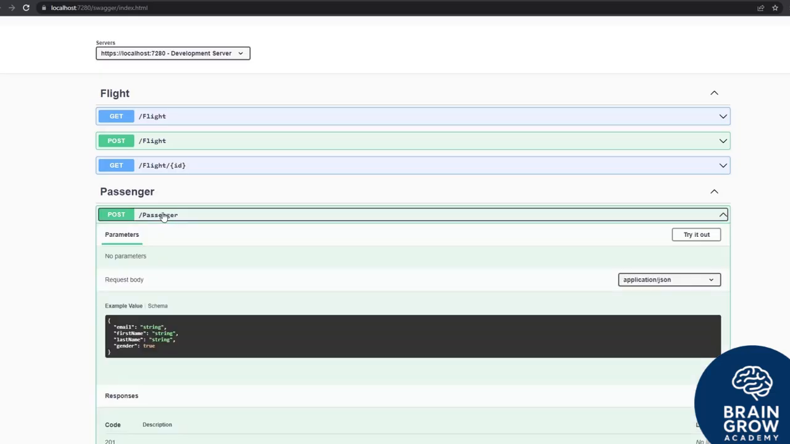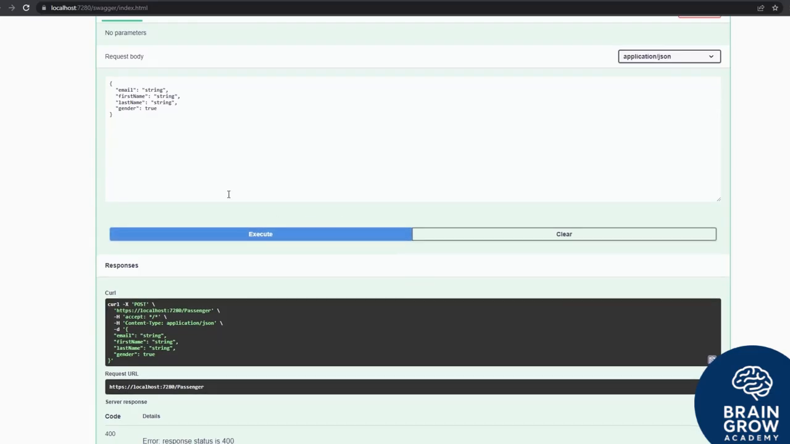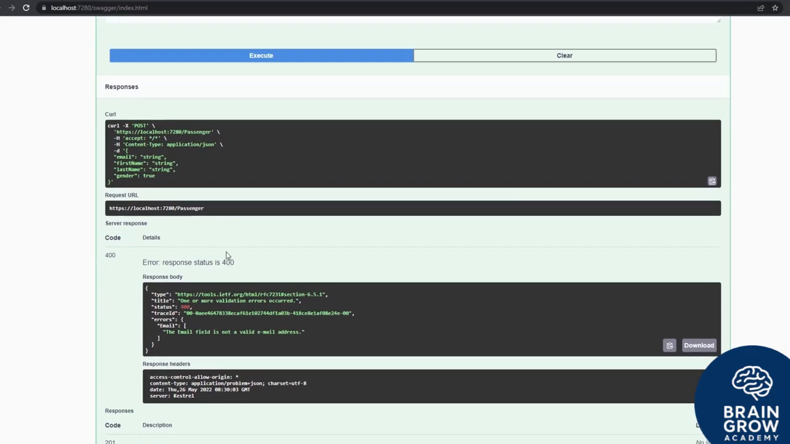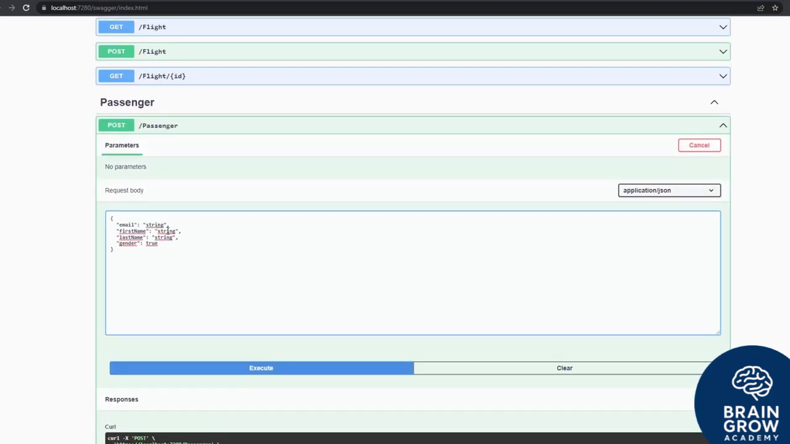Let's go to our passenger post endpoint here. Click on try it out and simply hit execute again. And you should see client error 400. Email address is not a valid email address. So if we change that, it should be working.